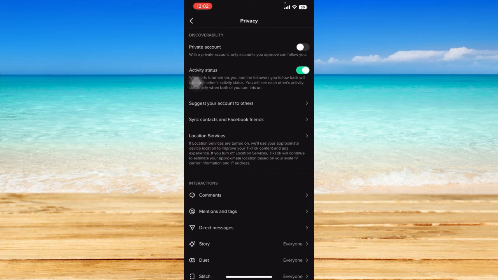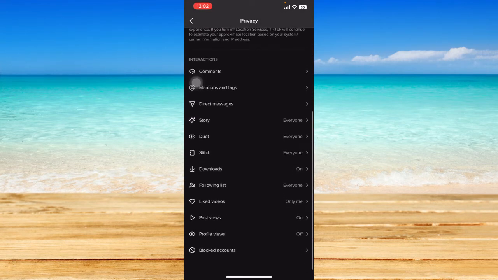And let's scroll all the way down, and under the interactions, you should be able to see many options like comments, mentions and tags, direct messages, but at the very bottom, you should see the blocked accounts option. So just click on that.